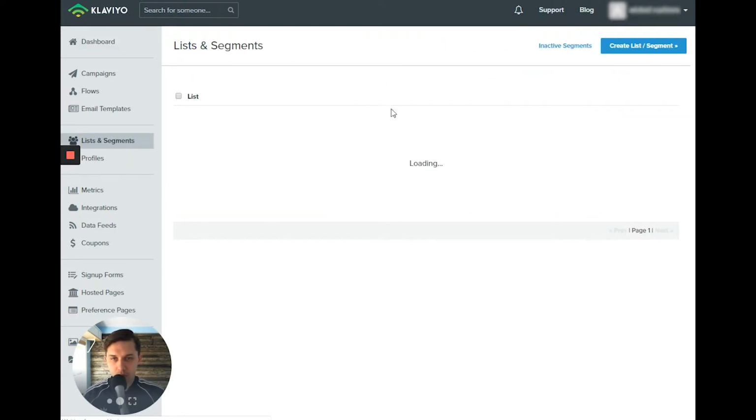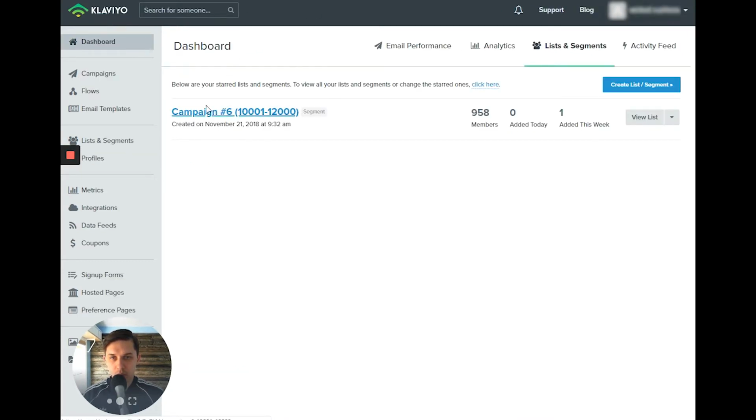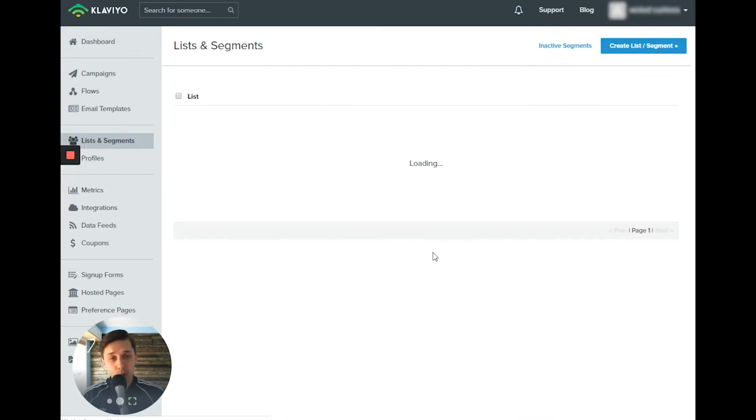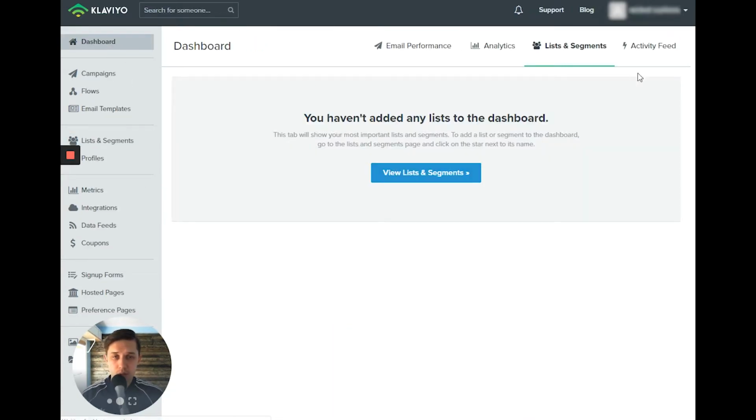And just to show you how it works, if you don't want to have those lists, you just uncheck everything and go back to the dashboard, and now you will have only one. So it's up to you which one to keep track of. This is a useful tool to prioritize and to see which lists and segments you want to track. So this is like a filter tool for your lists and segments.